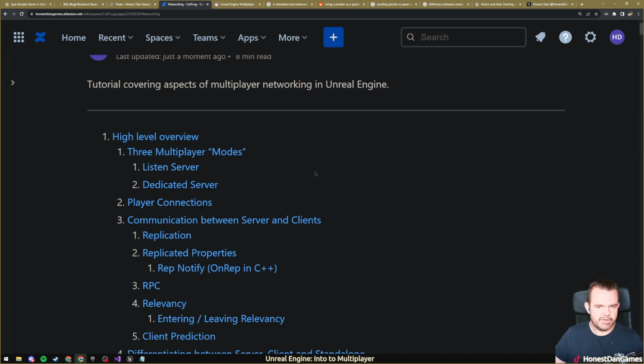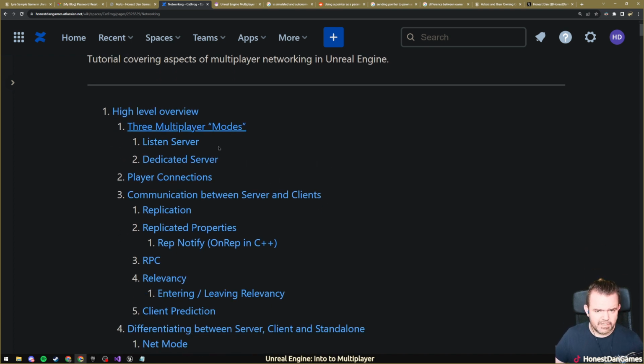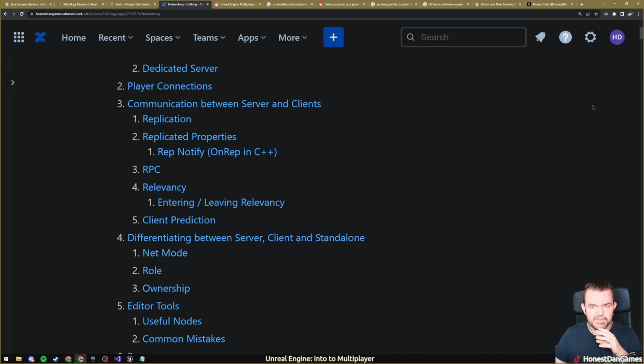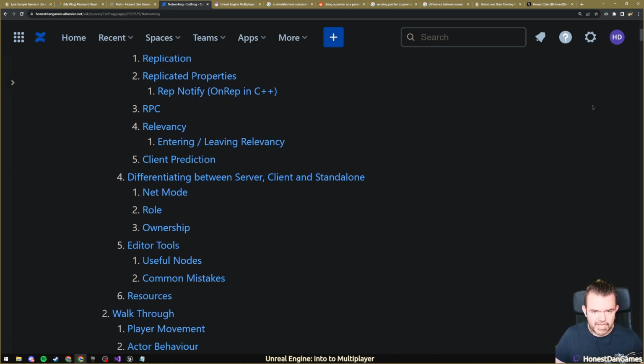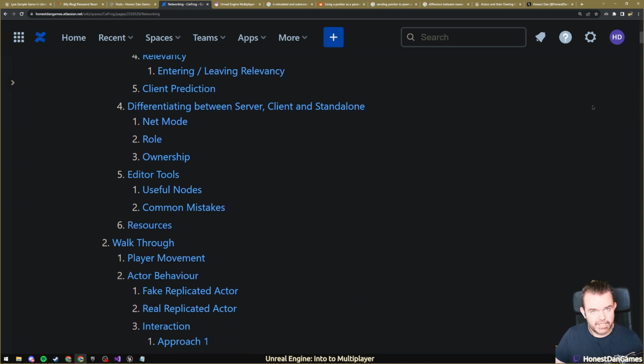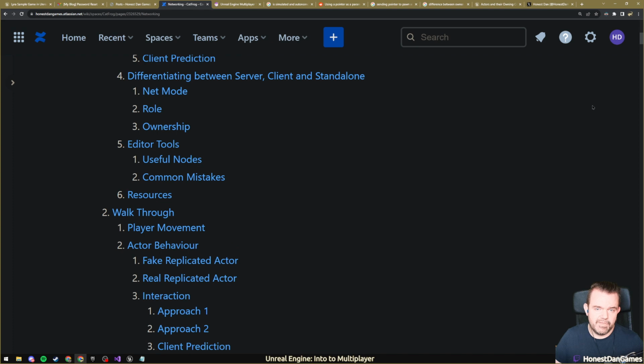So what we're going to be going over is listed here. We'll talk about the different types of multiplayer modes that you have in Unreal. We'll be talking about how you get communication between server and clients, and that includes replication, RPCs, and concepts like relevancy. We'll talk a little bit about client prediction as well. And then a bunch of terminology, things like NetMode and role and ownership that we may see thrown around a little bit too. And then I'll be showing you some editor tools, things that you can do in the editor to simulate a multiplayer game environment as well.